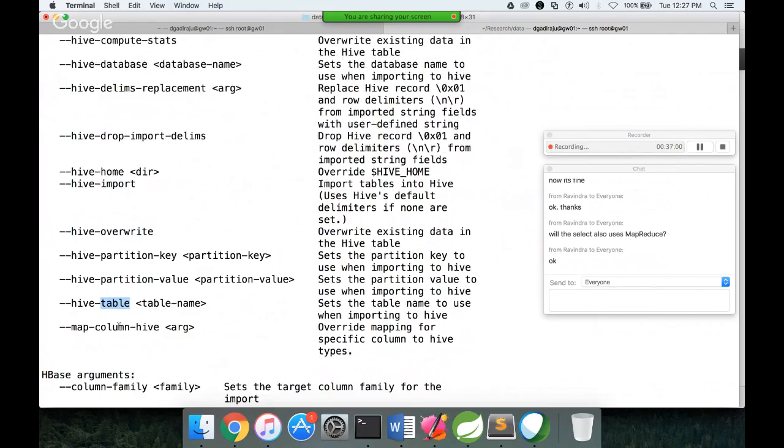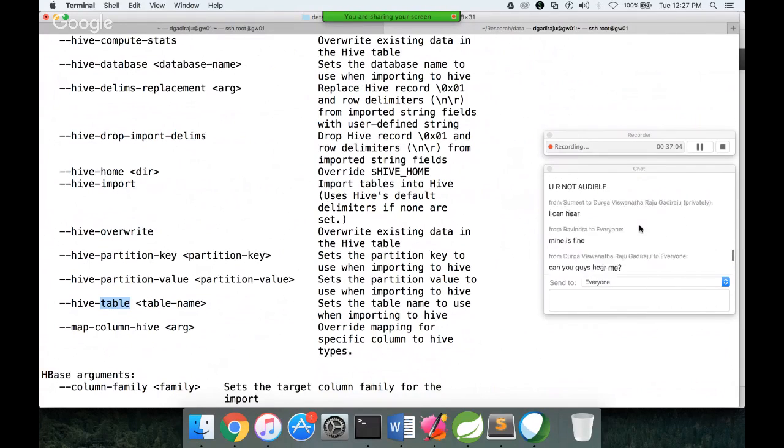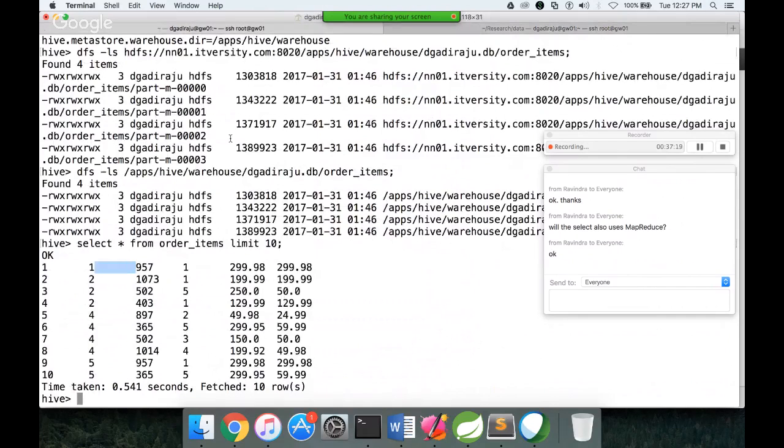Okay. We will get into map column Hive. Someone asked earlier, can we import limited columns of a table to Hive? We will get into that now. Meanwhile, Ravindra has asked whether the select uses MapReduce. It's a very, very good question. I'm glad you have asked. That means you are following it very closely, even though you don't understand a lot of internals.